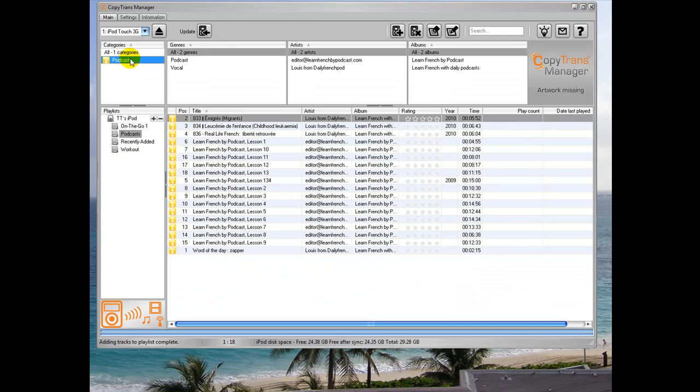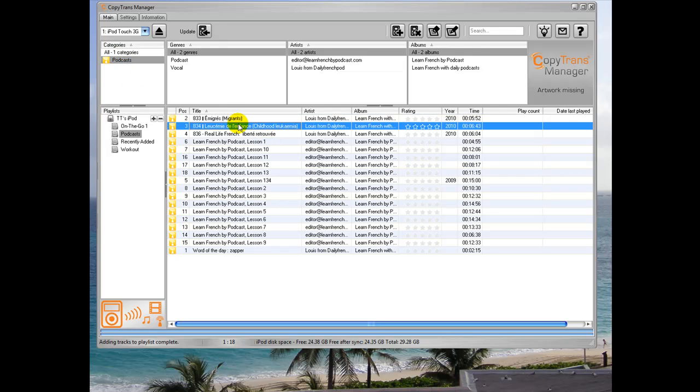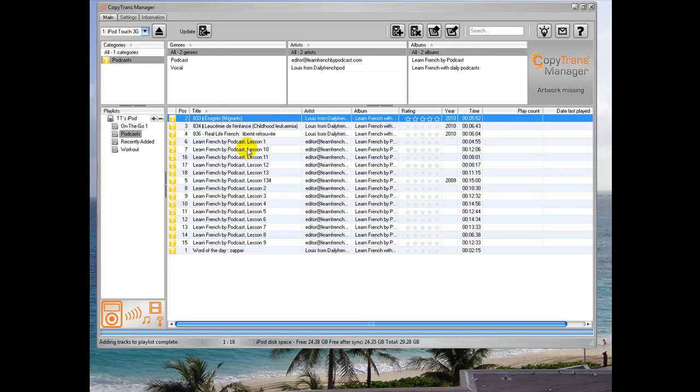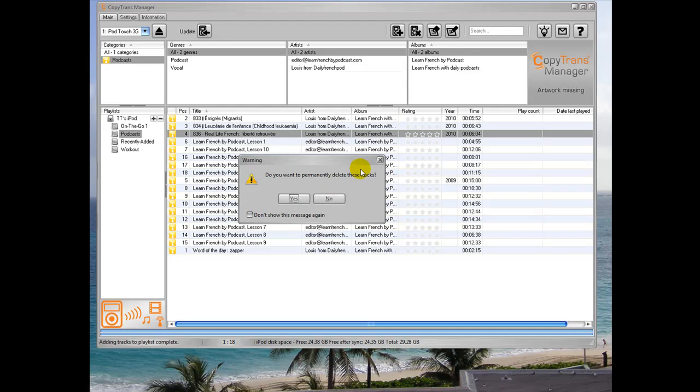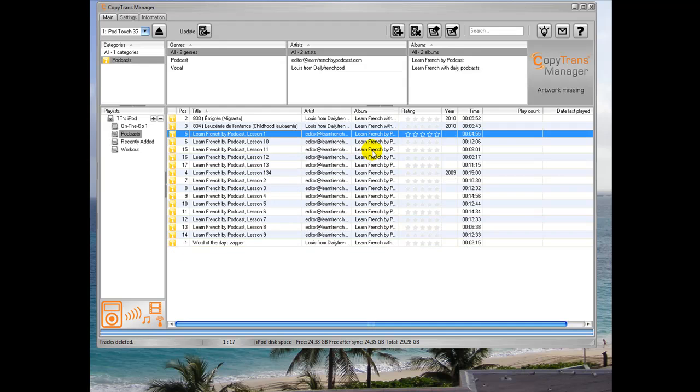Now, you can see in this pane on the left, it says Podcasts. It also says Podcasts up here. I probably have about 15 or 18 podcasts here. I could delete all of them, or I could delete just one. Let's just pick one of these here, say right click, and delete from iPod. Do you want to permanently delete the track? You can say yes. Okay, and you can delete your podcasts that way.